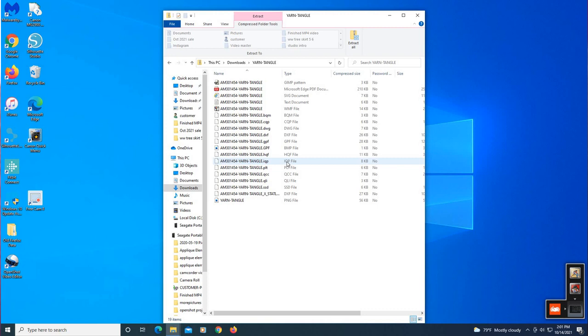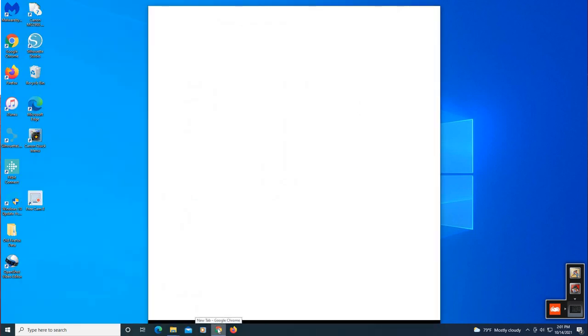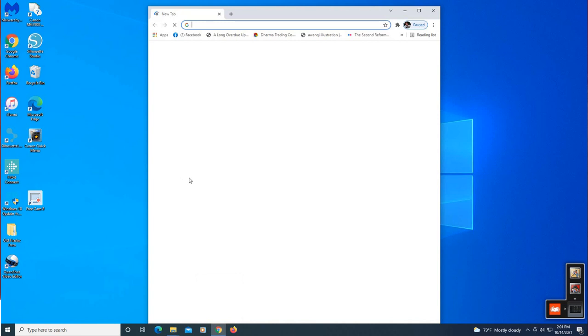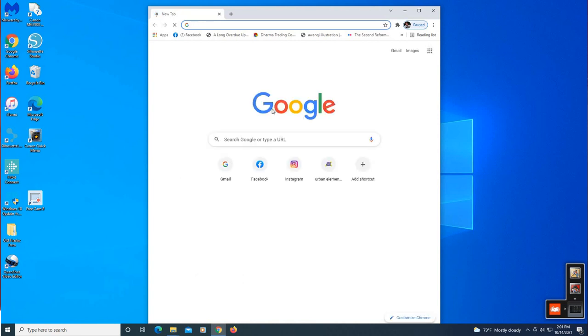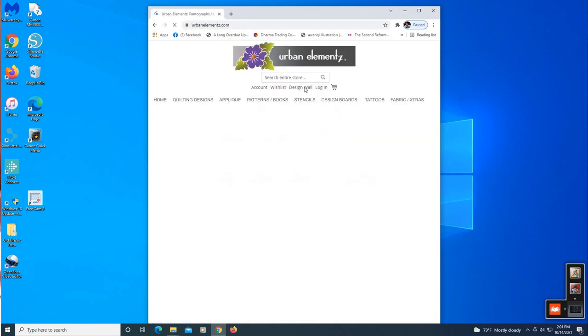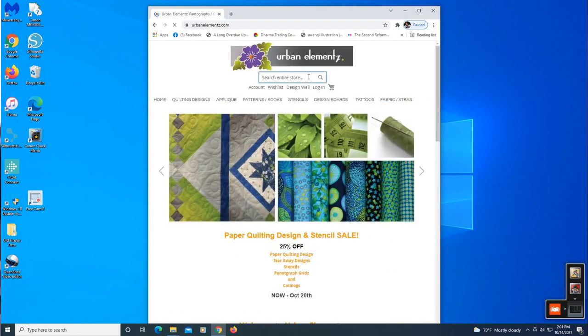But before I do, I want to go back to Urban Elements page. I forgot to make a note of what the standard size of this design is. I just like to add that to the name when I'm copying and pasting it, so that when I'm on the IQ, I know what the standard size for it is. It just gives me a point of reference. Waiting for that to open, and I'll click on yarn again. If I can spell it.